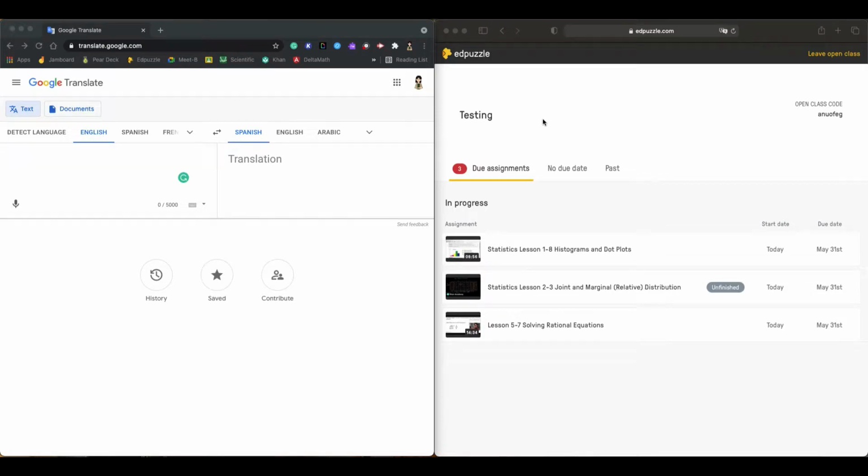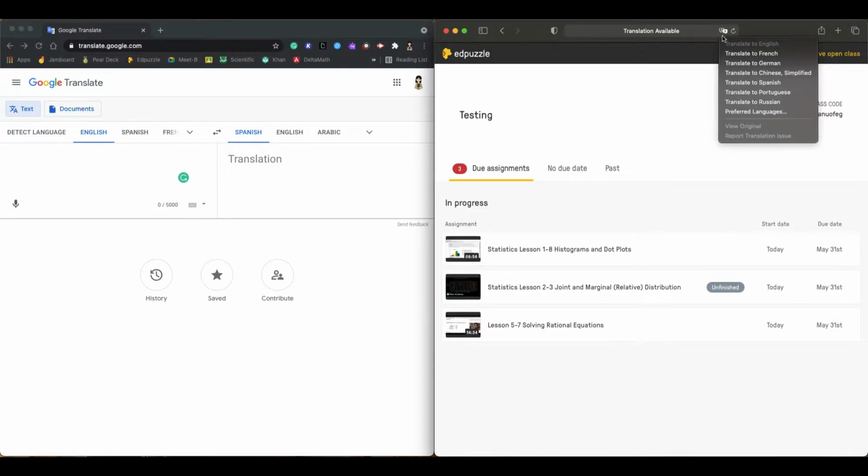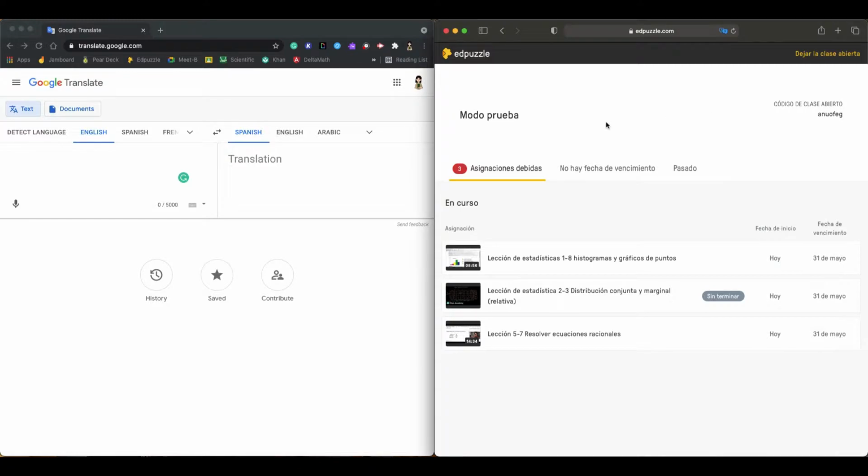Alright, in this video I'm going to show how you can watch an Edpuzzle video with the translation into various languages. If you go to your web browser and click on the top where you see the different language symbols, you should be able to choose your preferred language. For this video, I'm just going to choose Spanish. So all the Edpuzzle will be translated in that language.